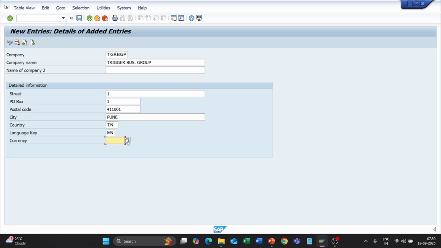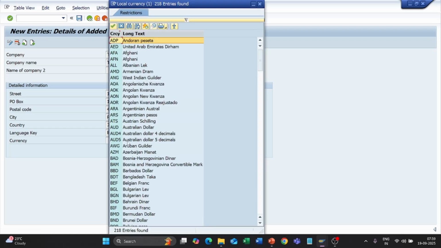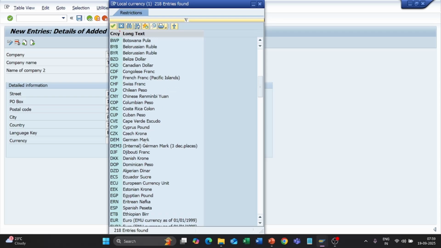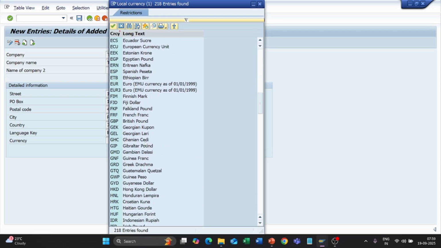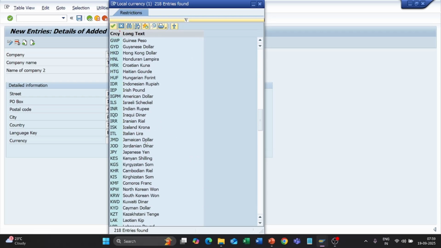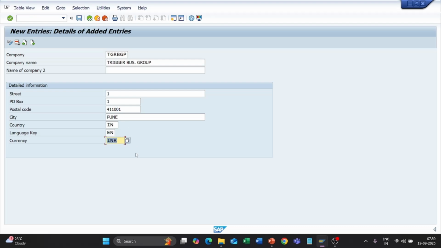Currency, again I'll go to search and I'll scroll down till I find INR, that is Indian rupees. So here INR is for Indian rupees. I'm double clicking here. So this is done. We have made a company, that is group of companies, TGR business group, TGRBGP. Now I will click on save.